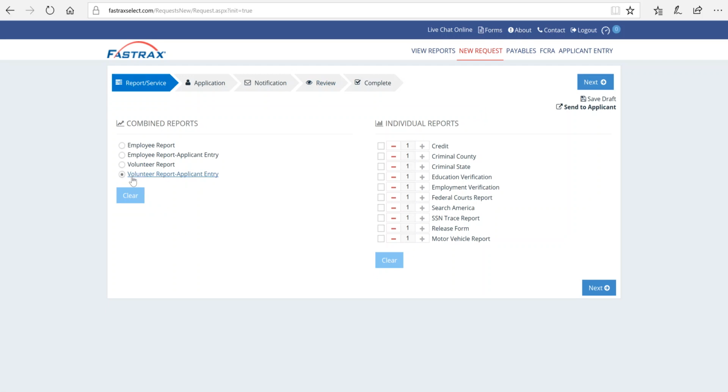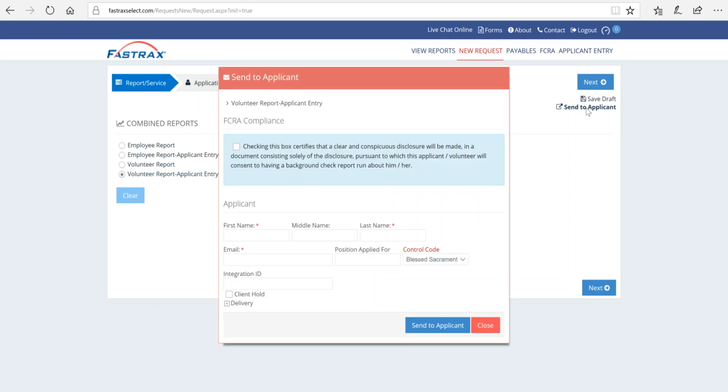You will do the same thing if you have a volunteer. You will click on Volunteer Report Applicant Entry, and then click on Send to Applicant. Check the box, enter in the volunteer's information, and send to applicant.